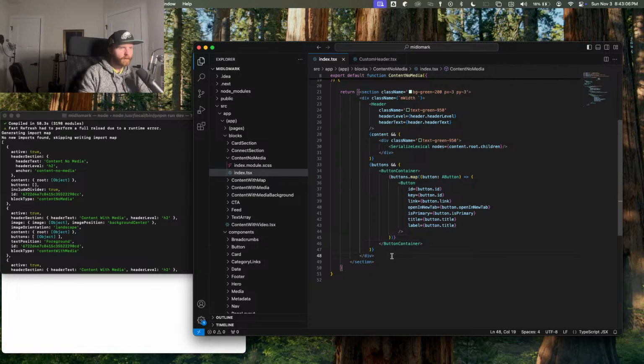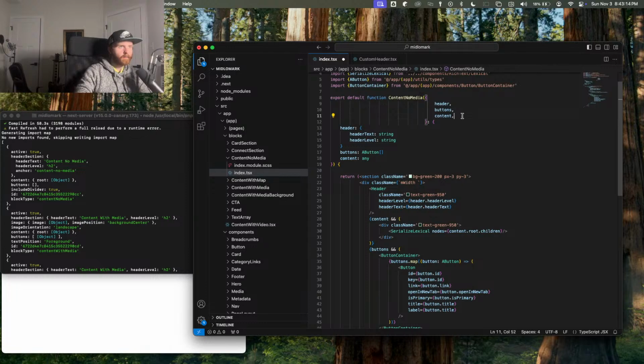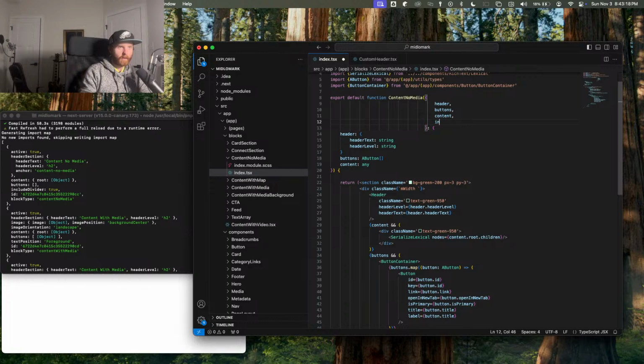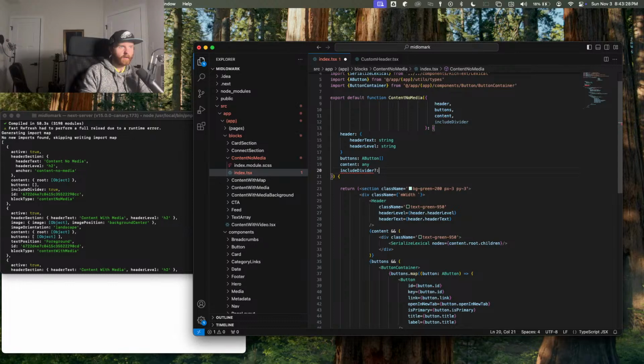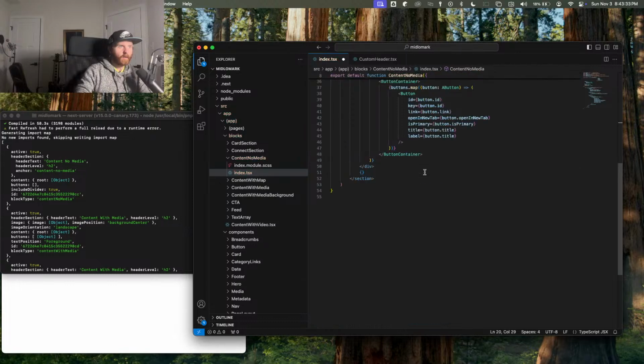I guess we'll have to do it this way. Include divider, and then include divider, and then do a boolean. And then now I can do include divider, and then do just a horizontal rule.